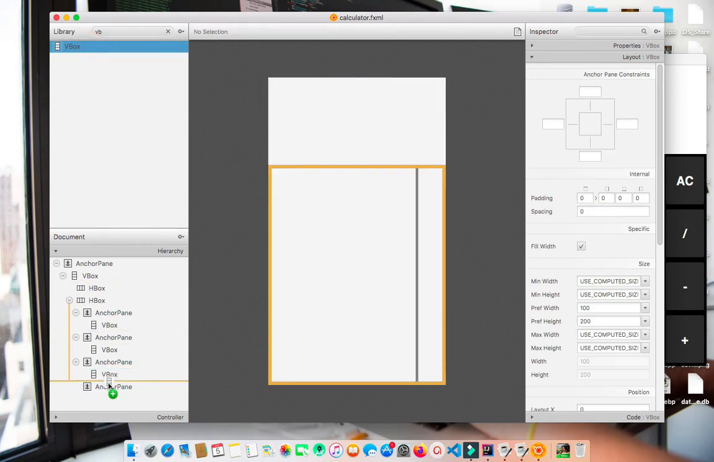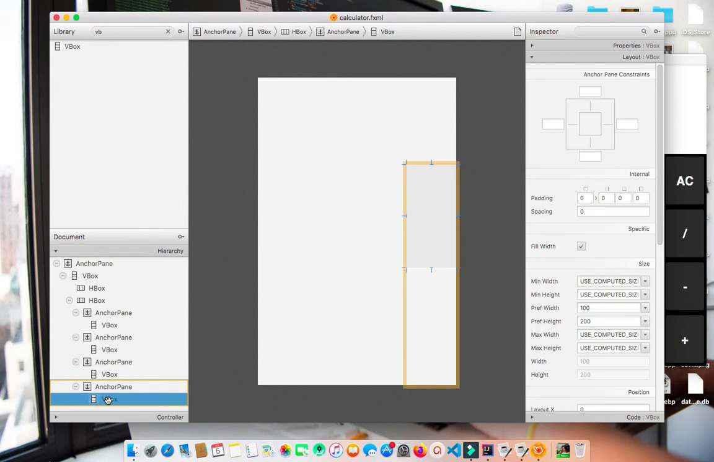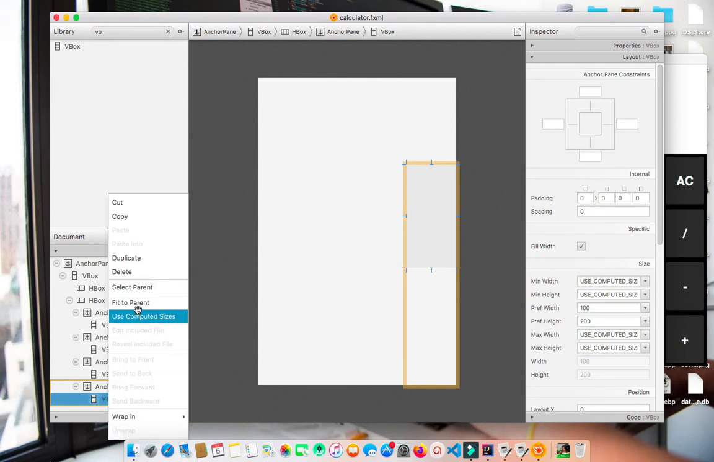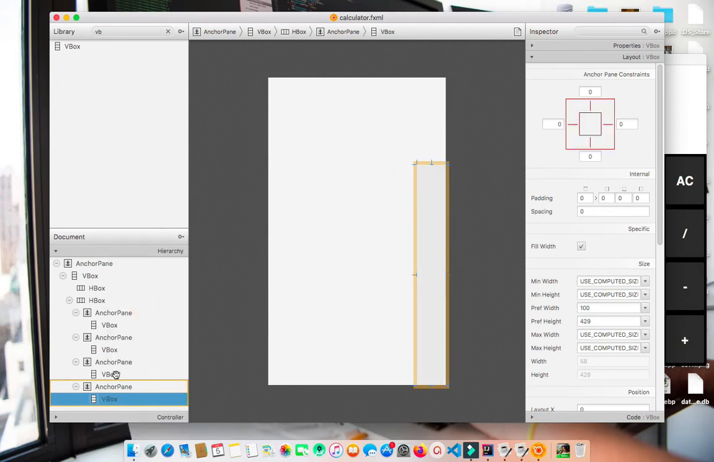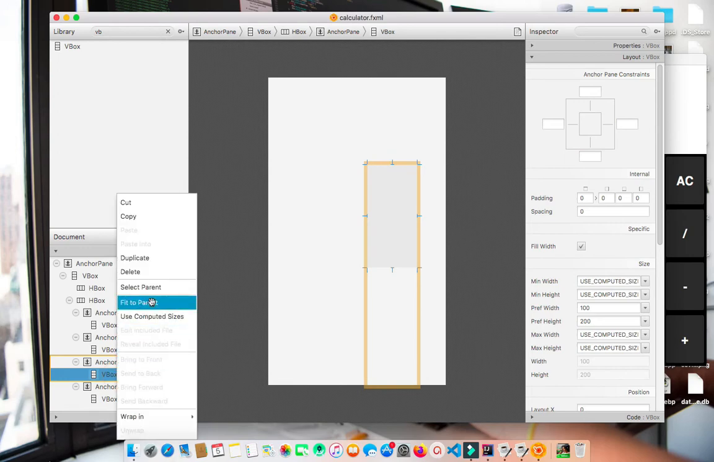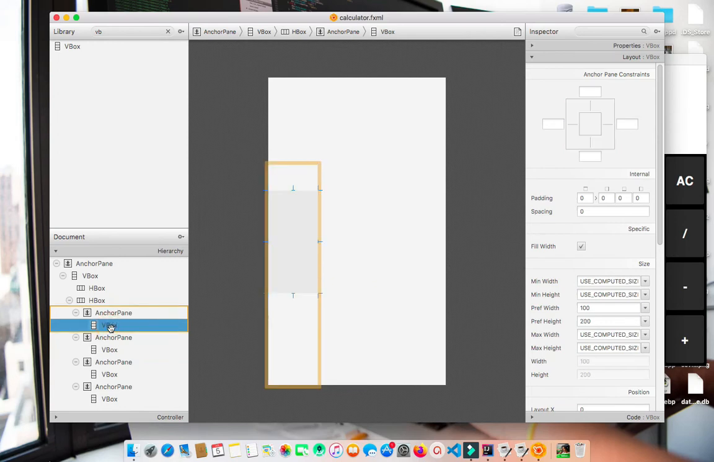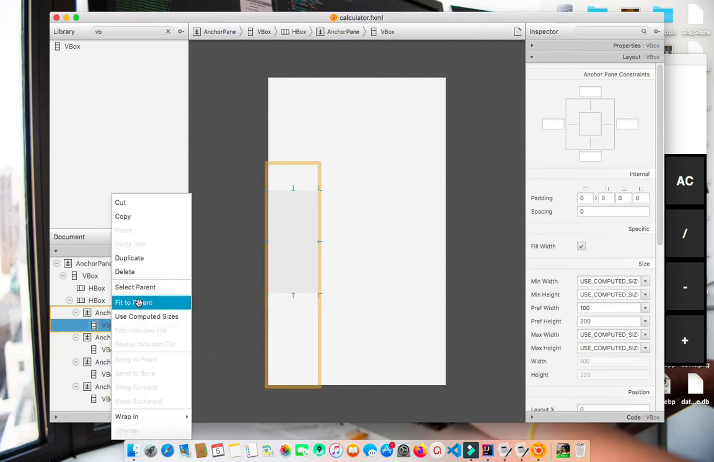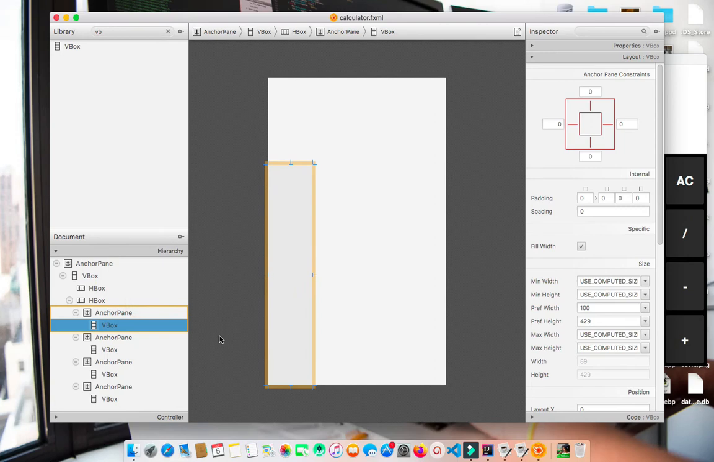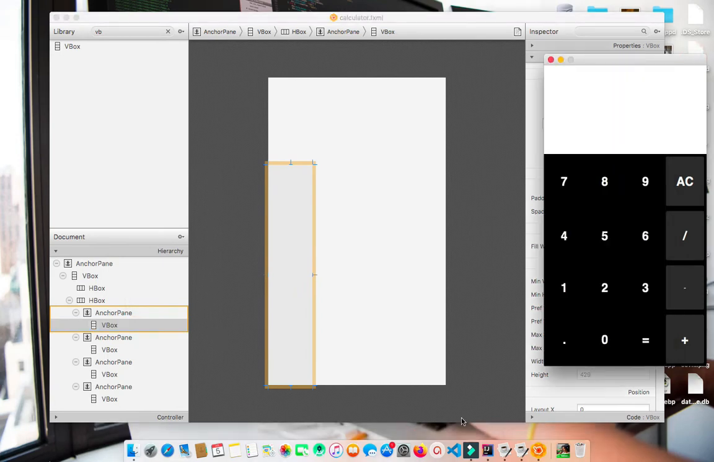And anchor pin, and right click, fit to parent, right click, fit to parent, right click, fit to parent, right click, fit to parent. Okay, I think we're done with that, and there we go.